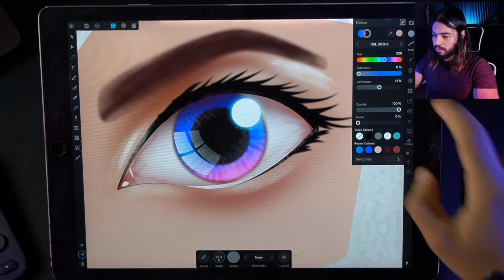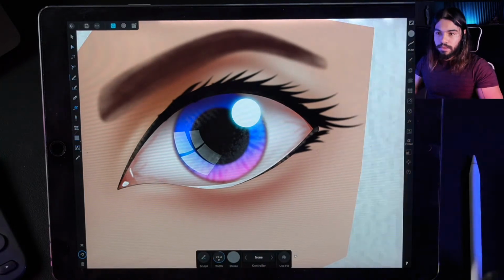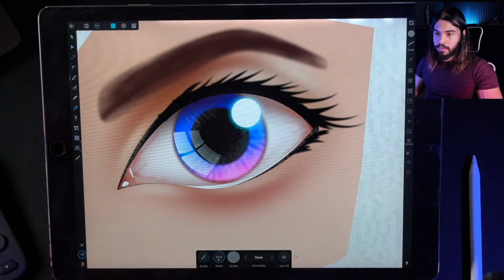Okay, let me just turn off the pixel. What's your experience using the paintbrush with the pencil tool?